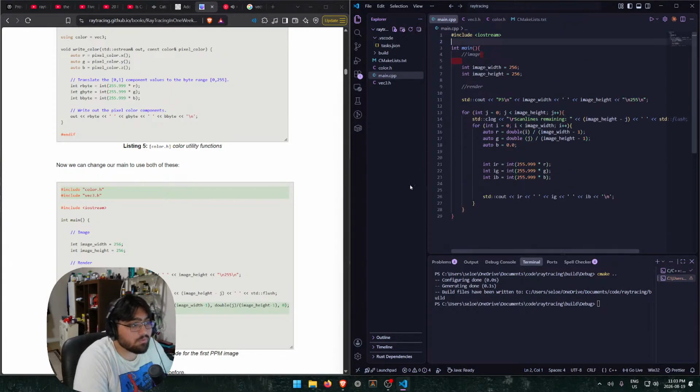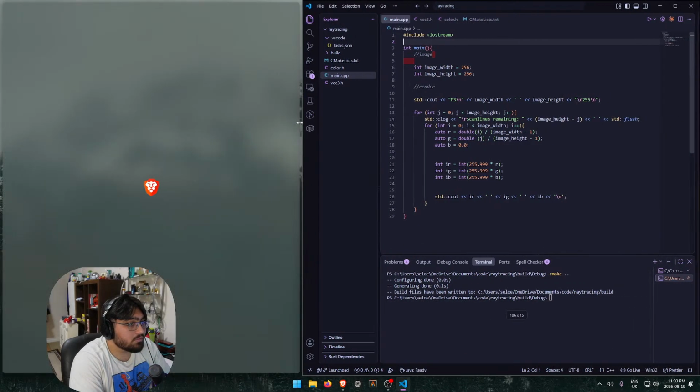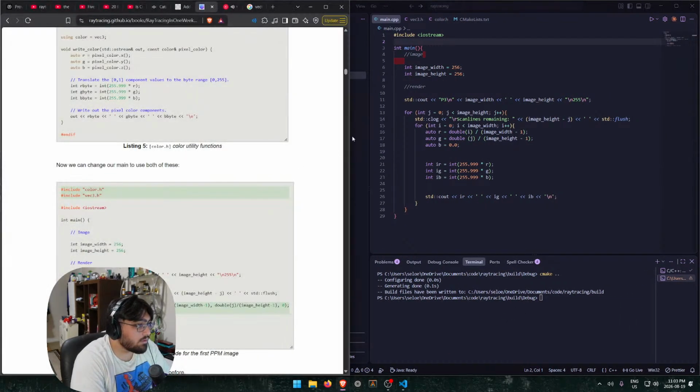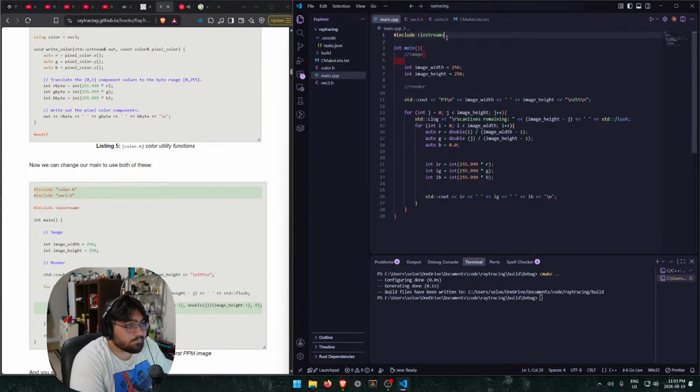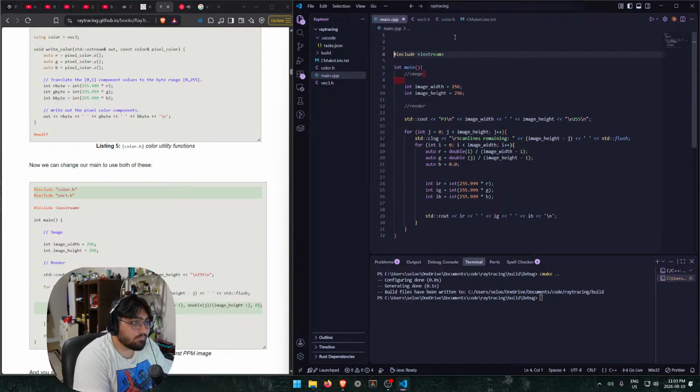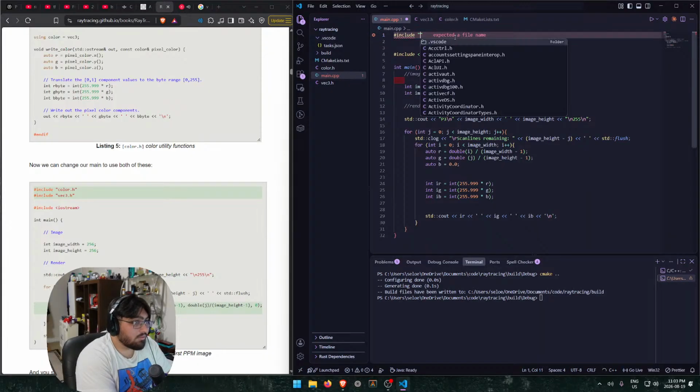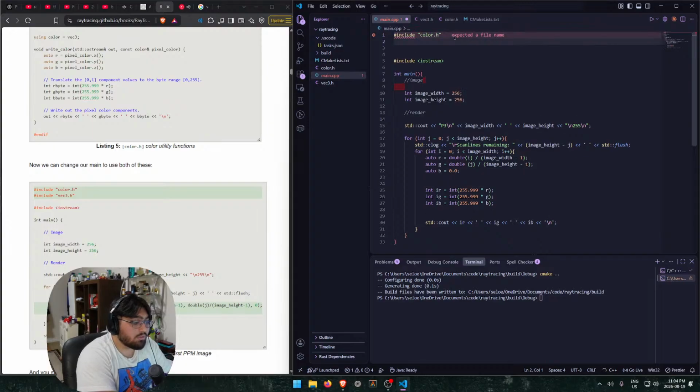Oh yeah, I low-key need more space for the IDE. This I'll just write myself. Color.h, and then hashtag include vec3.h.